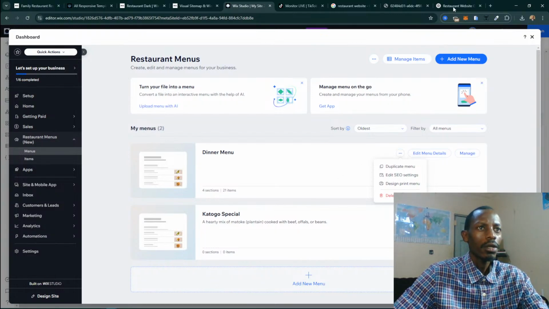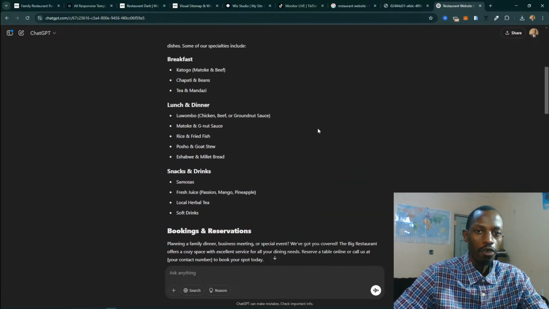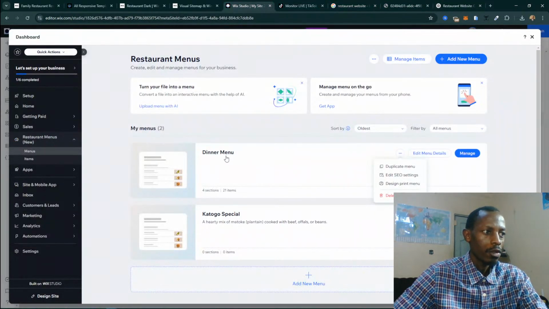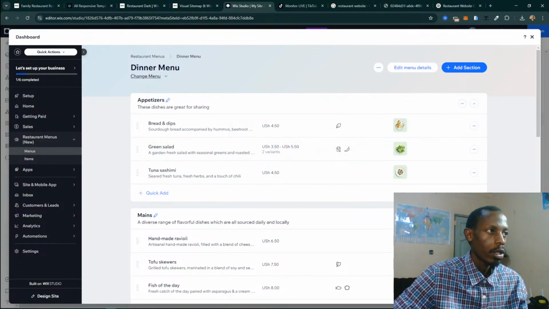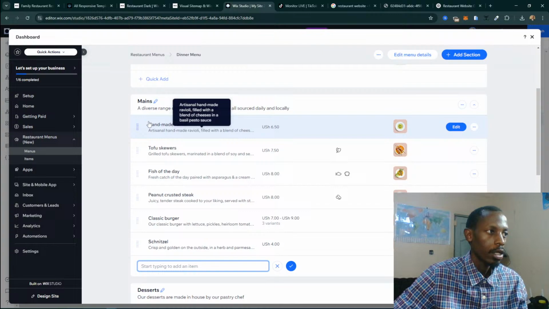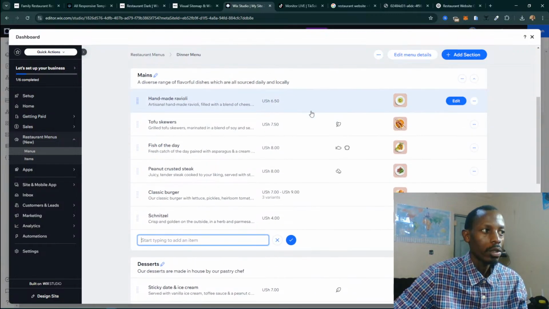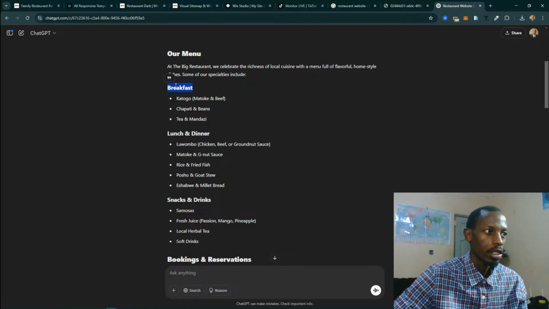Okay, so here is the thing. The first menu that GPT had created for us is what we probably want to go with. First of all, this menu is for breakfast. If you notice here, there's the dinner menu, and if you click on manage, it gives us an example: the appetizers, the mains, the desserts, and the drinks.